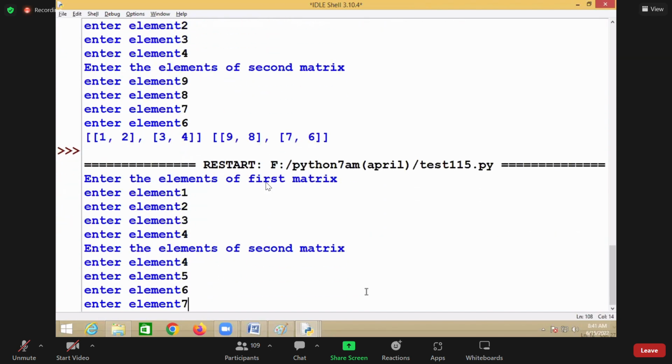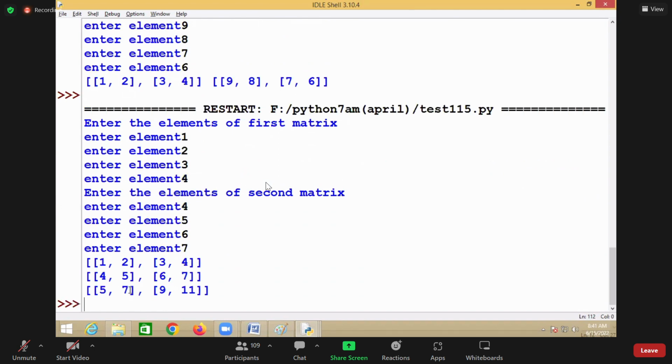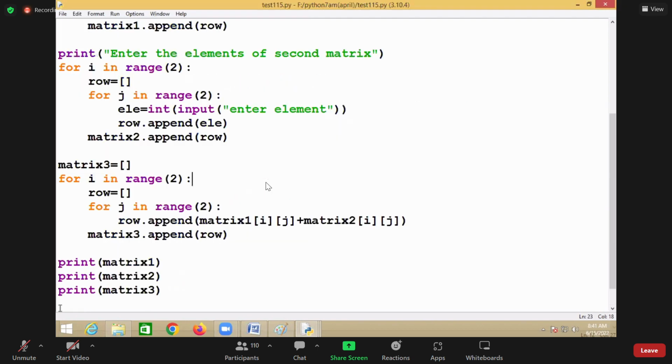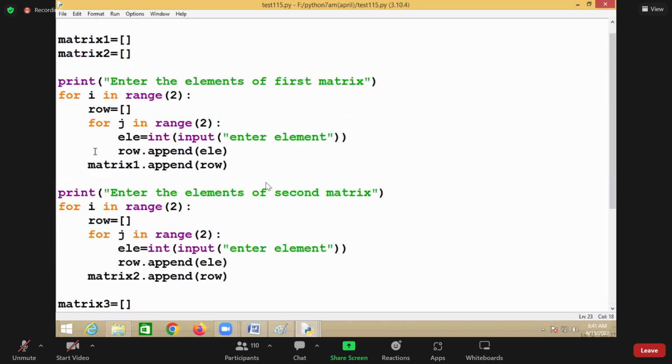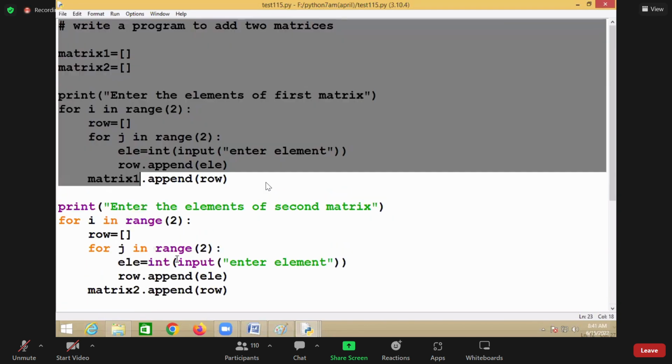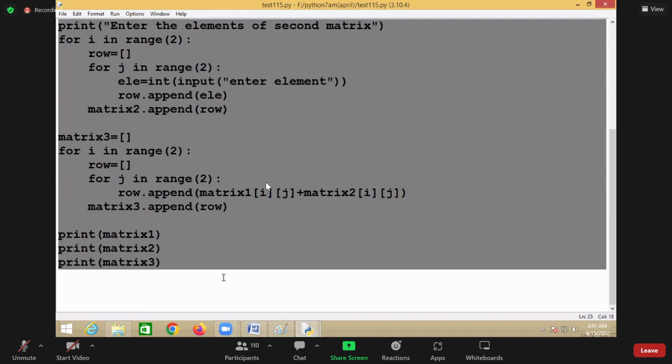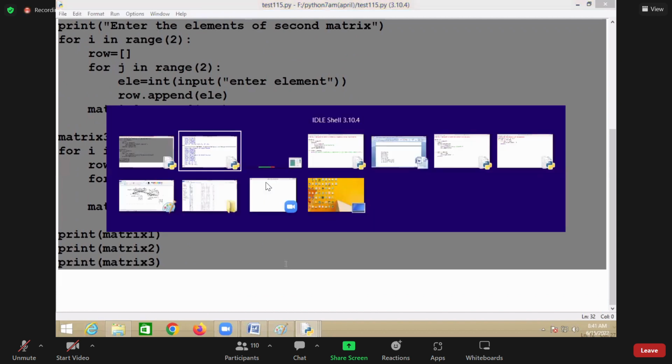Okay, now you can see 1 plus 4 is a 5 and 2 plus 5 is 7 and 3 plus 7 is a 9, 3 plus 6 is a 9 and 4 plus 7 is a 11, right? So here we try to read each time one and we are trying to do what? Addition? Yes.